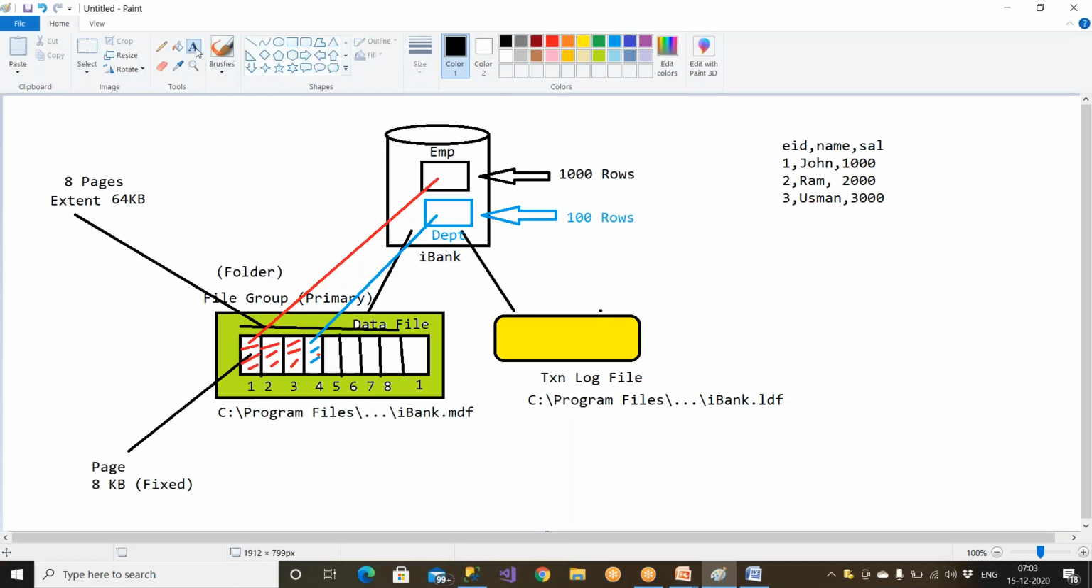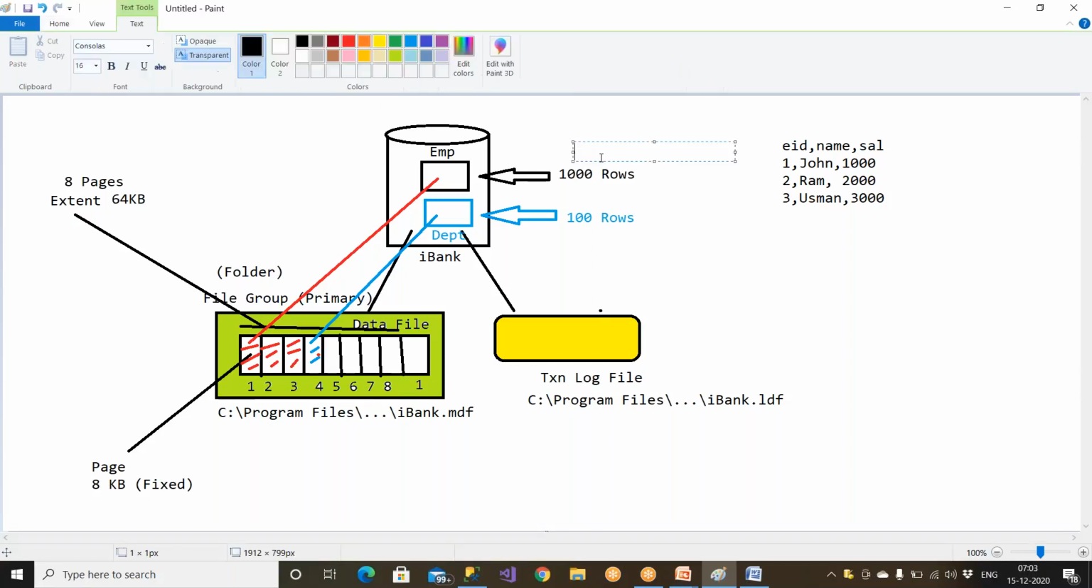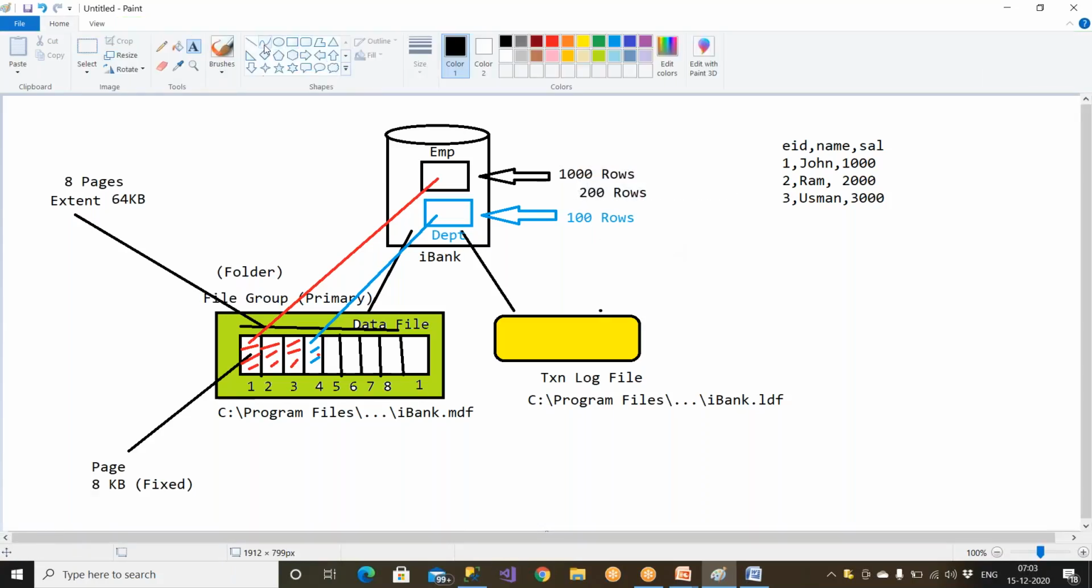And again tomorrow, what happens? You want to store another, let us say, 50 rows, or another 200 rows in your employee table. So what happens? Now we're inserting some more rows into this. Now what happens? Again, the 200 rows we're talking about, the data is going to come to the next page.